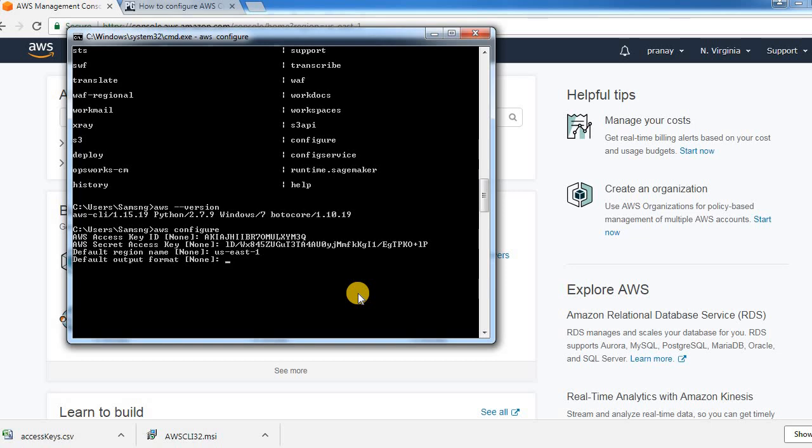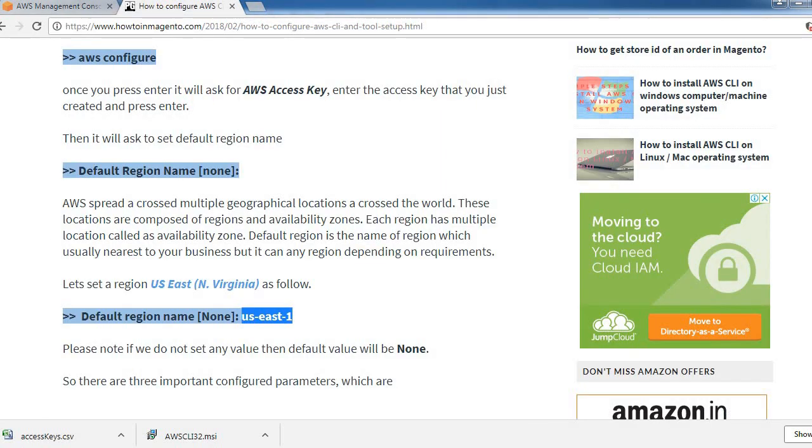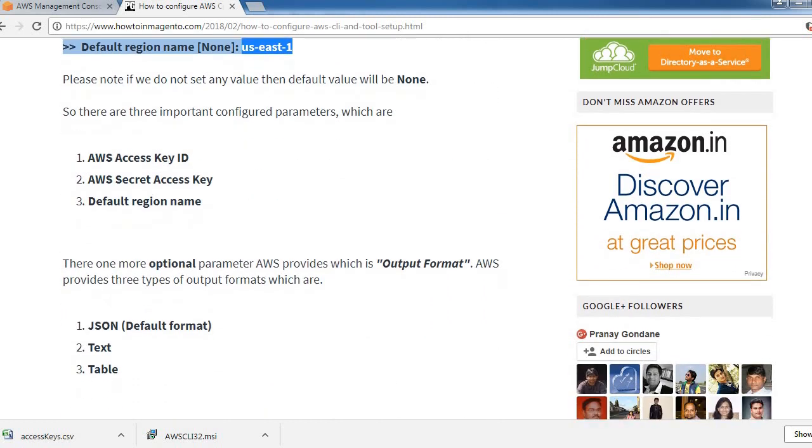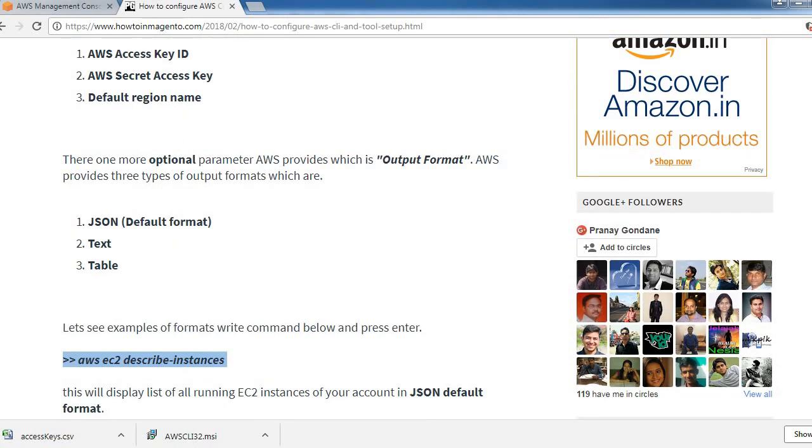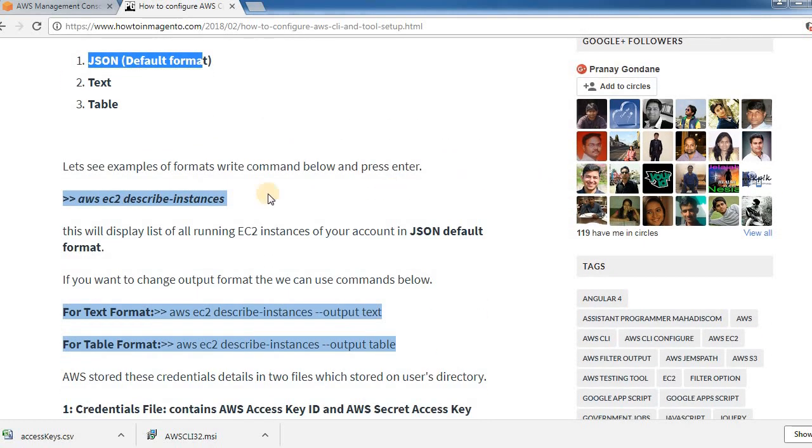So the last one is the default output format. What is the default output format? Let's go to the blog. There are three types of default output format AWS provides: JSON format, text format, and table format. JSON is the default one, like you can see here, this is the default format. So let's see how we can do some things with this format.